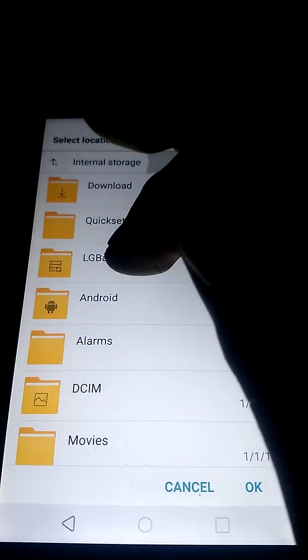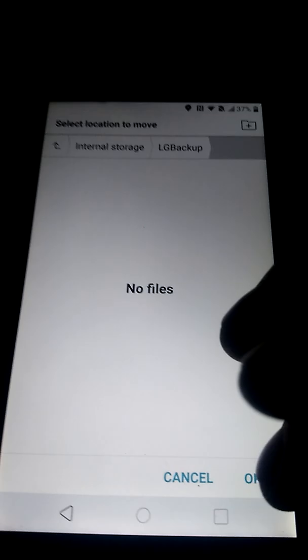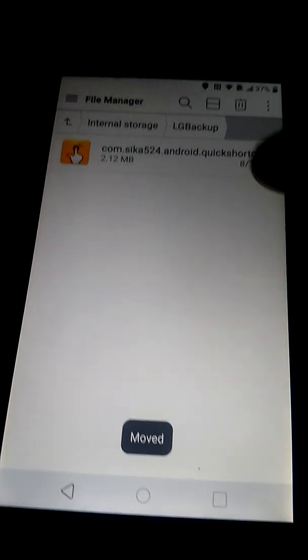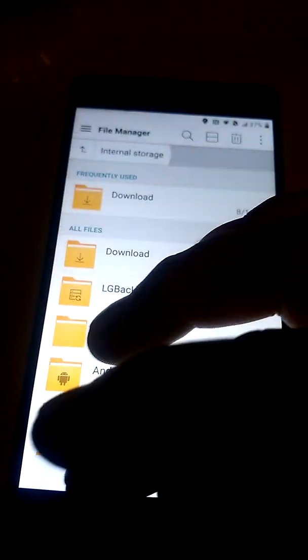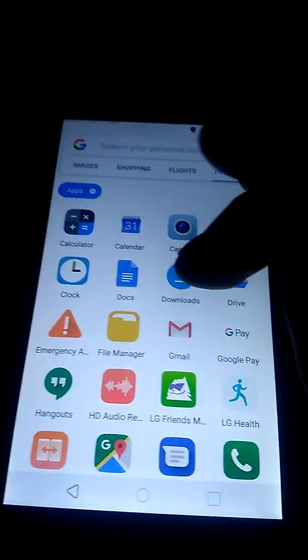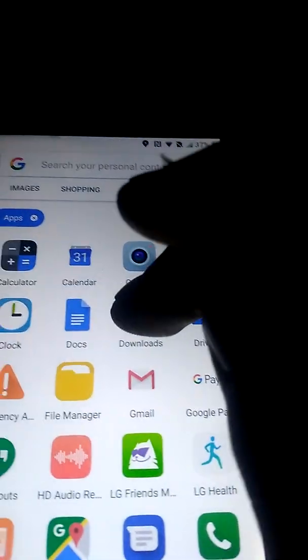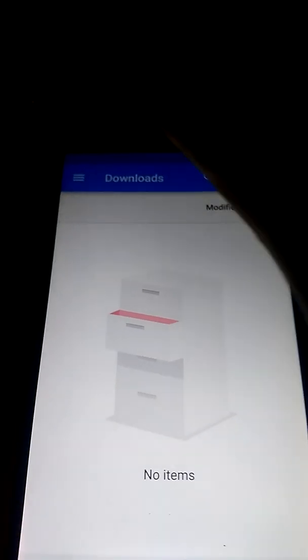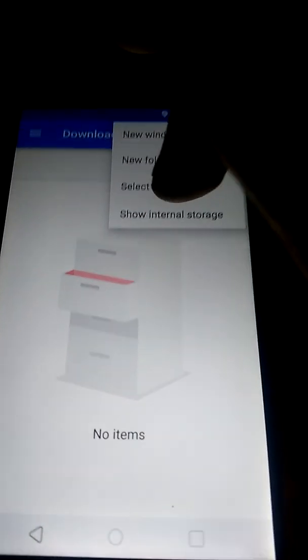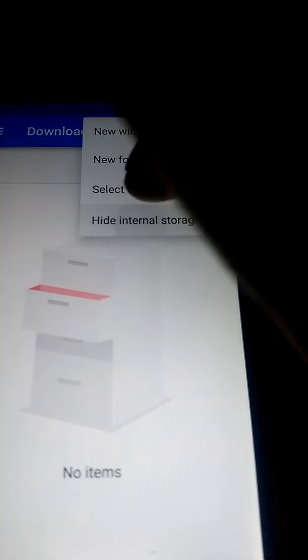And you want to click on internal storage. LG backup. And then move it to the LG backup folder. And then you back out of file manager. And you go to downloads. And then you click these dots, and it says show internal storage.